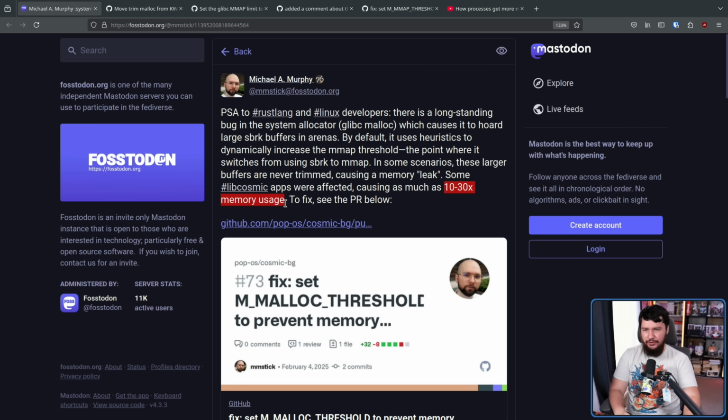10 to 30x. Let me just put that into perspective. Let's say you have an application which, under ideal conditions, uses, I don't know, 100 megabytes of memory. 10 to 30x is 1 gigabyte to 3 gigabytes. Obviously, if you have the memory, not that big of a deal. But when we're talking about a desktop environment, that very, very quickly spirals out of control.